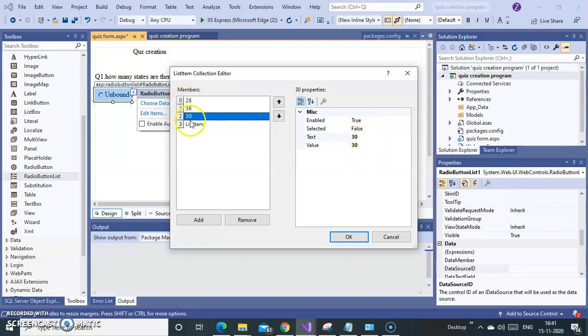So I don't want these two. Remove them. The last two I don't want, remove them. Just remember, whenever you're adding in value, give whatever you want to give as the answer, yes or no, or 28, 36. So one answer is 28 states, another is a wrong answer, I've given 36. These two values alone I have added, that's it.